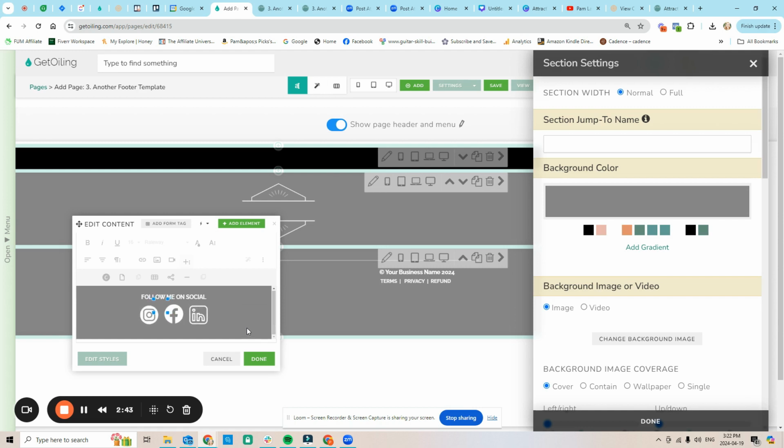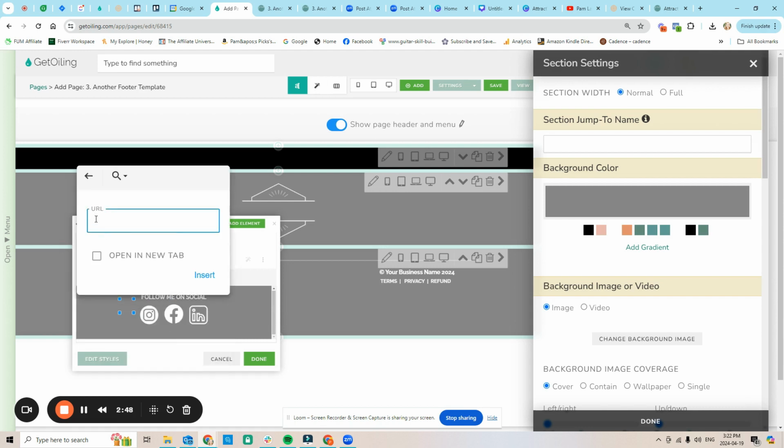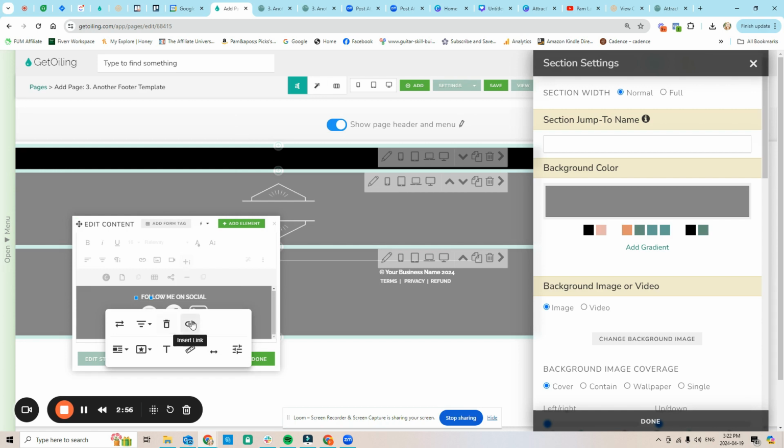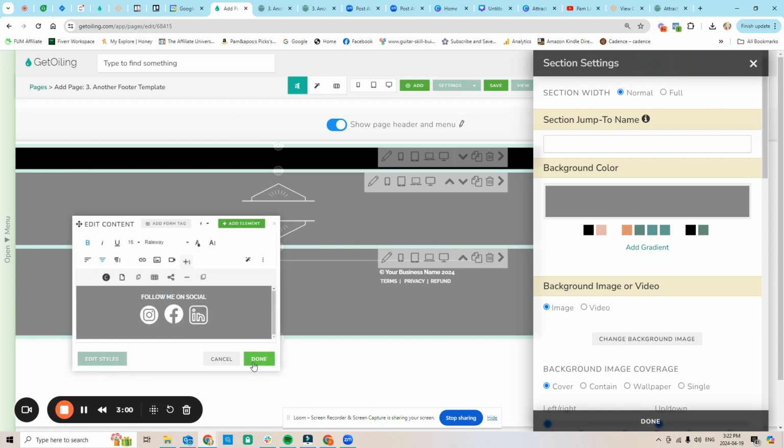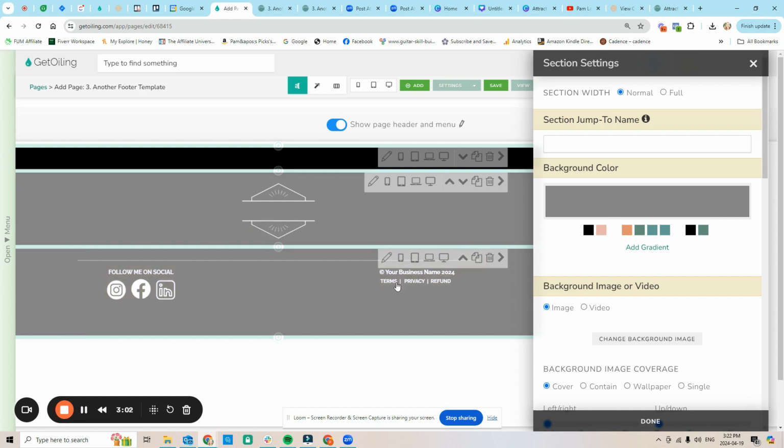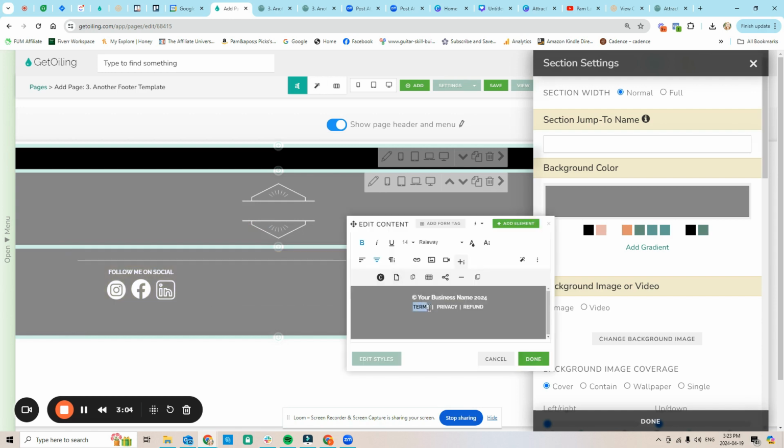Okay, and now once these are all in, you can click on each one and hit insert link and paste the link to your Instagram and hit insert. I'd suggest setting it as open in a new tab because you'll be taking people away from your site. And then click on the Facebook one, do the same thing. Click on the LinkedIn, do the same thing. And then hit done. Over here on your terms, you can hyperlink each of these.